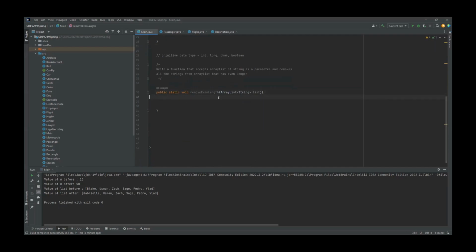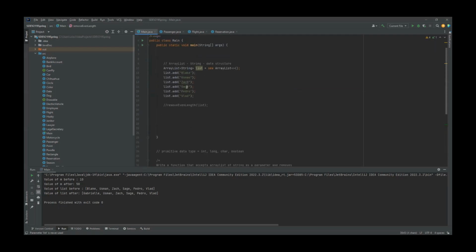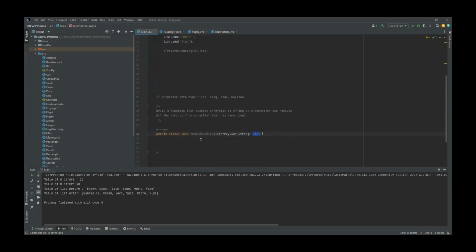All right, so we don't have a return type. We have a list that's coming in. That is the same list that's right here. And what do we need to do? Remember, our task is to remove all strings from the array list that have even length. For loop. We need a for loop. Remember, any array or list, anything that you have, you need a for loop to go through it. So we need a start position. So we have int i equals something, and then we have a condition, a stopping point, and then we have an iteration, right? Something like this.